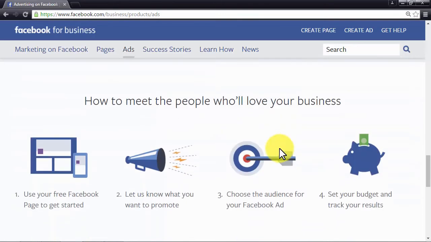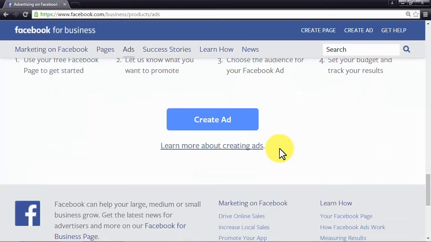Use Facebook ads not only to promote your products or services, but also to promote contests, giveaways, and current upgrades. Use Facebook Ads Manager to learn what kind of ads are getting you the best results.